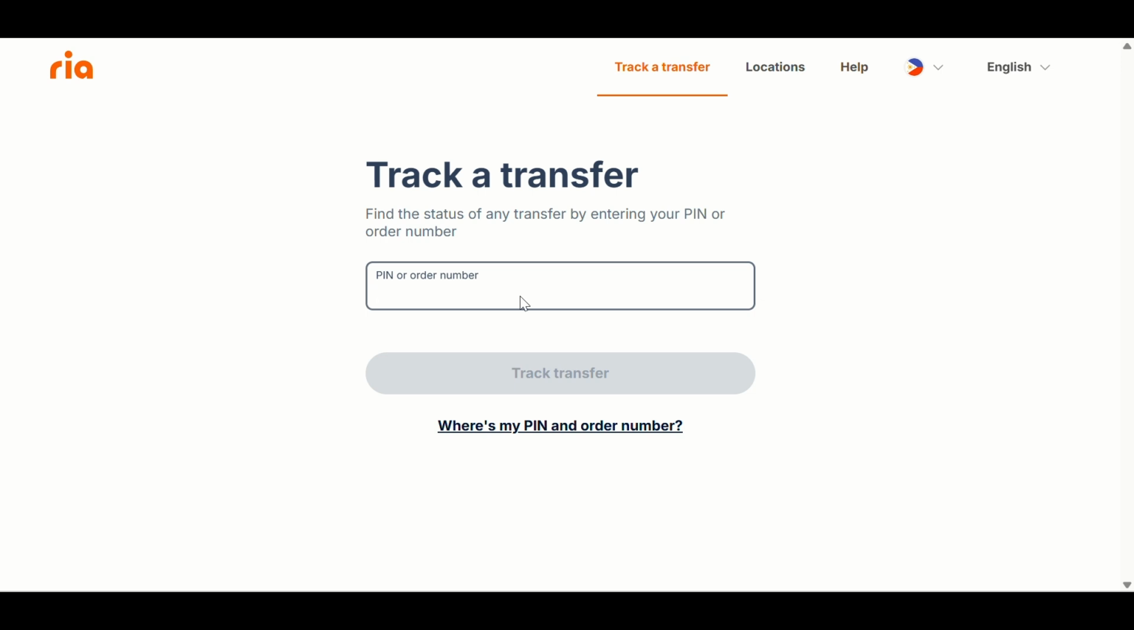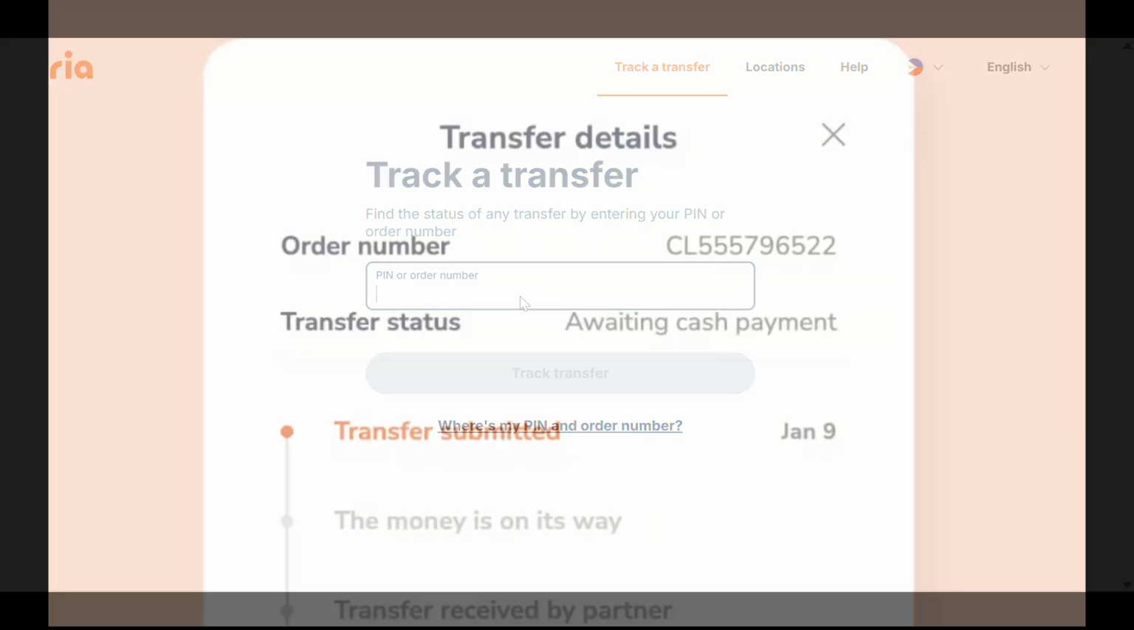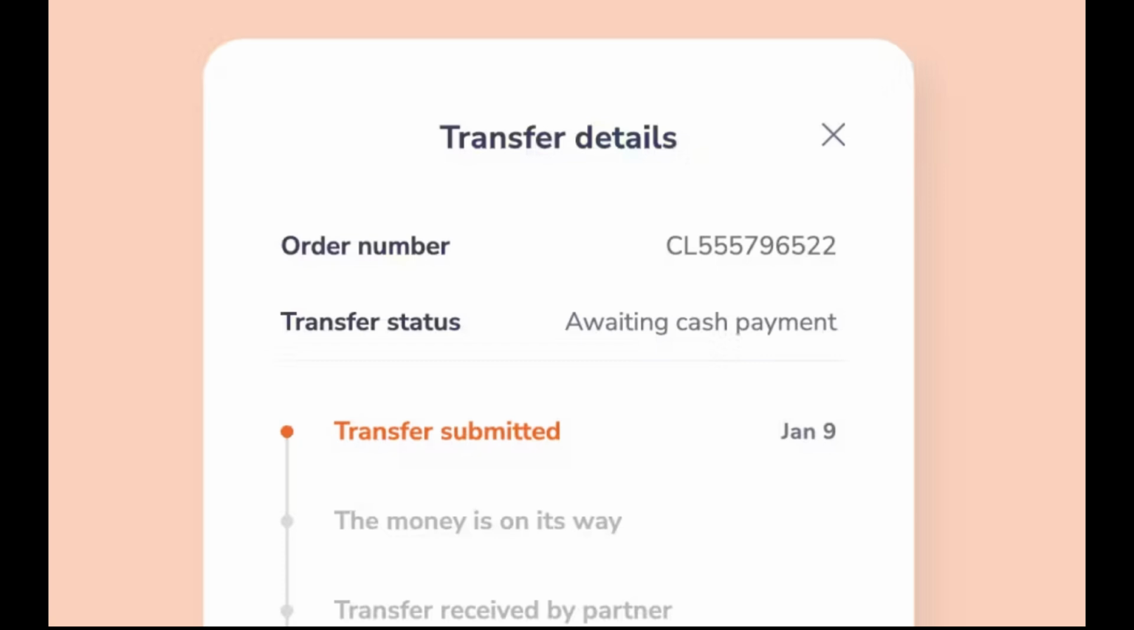Step 3. After entering your details, click the Track Transfer button. Step 4. You'll now see the current status of your transfer, such as in process, ready for pickup, or delivered.